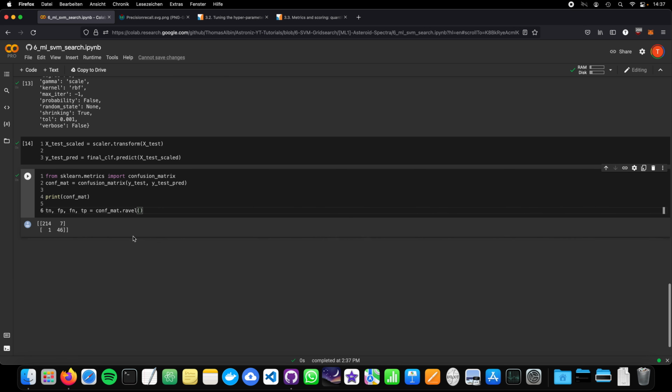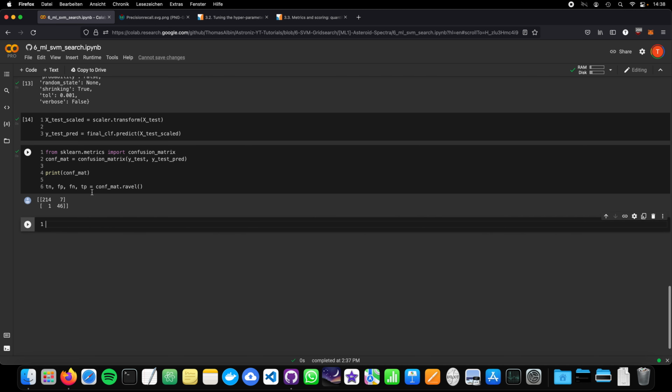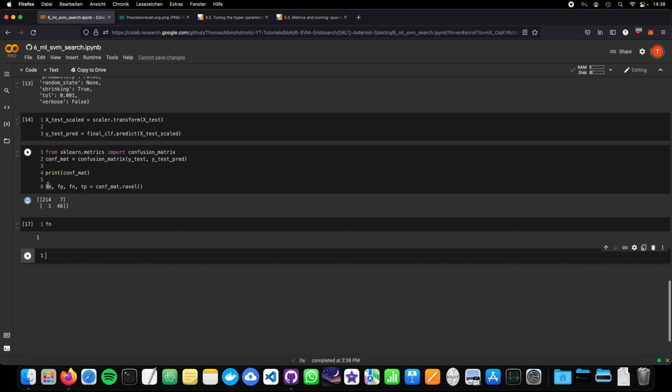And we see here, this is now quite a strong performance. We have in total 414 true negatives and 46 true positives. And yeah, here now we have the number 7 for the false positives, and for the false negatives we have 1 then, I think, just to verify that this was correct.